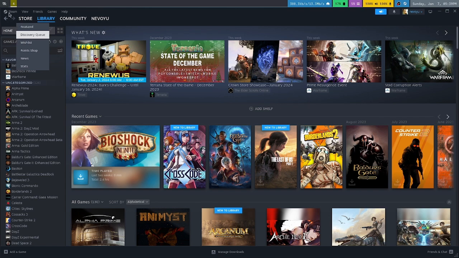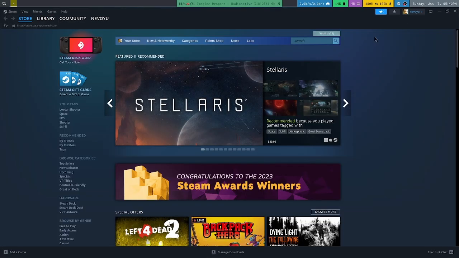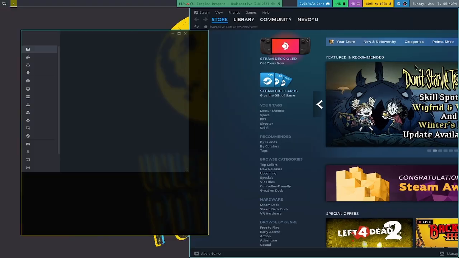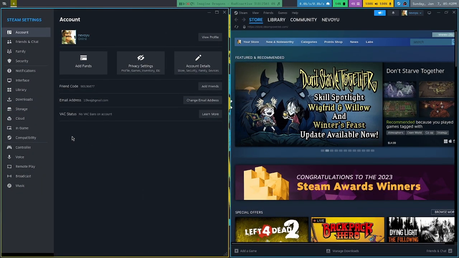Steam seems to be giving some issues on Hyprland, but what I'm going to do is go up here to my system tray, right click, and access the settings, just like here.